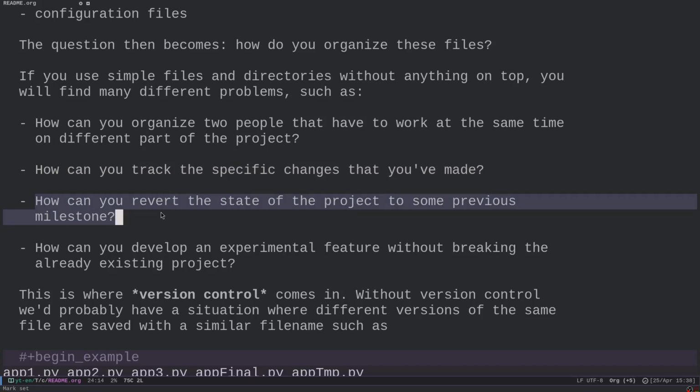Let's say, for example, you have a first release, then you introduce a bug and you start to not understand anything about the project because the project behaves weirdly. You want to go back to a checkpoint, to a milestone, so that you can understand where the bug was introduced without losing everything. So how can you do that if you just have files and directories?